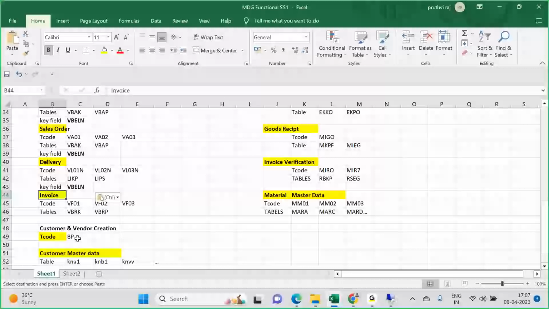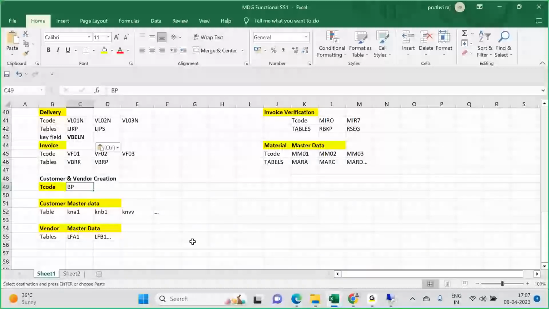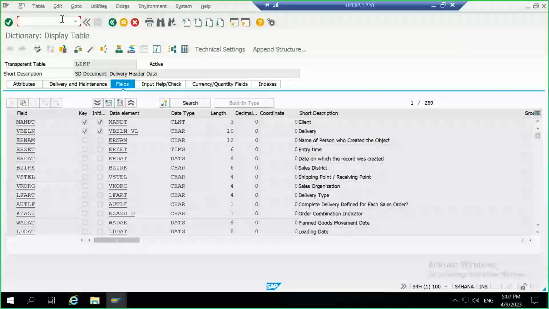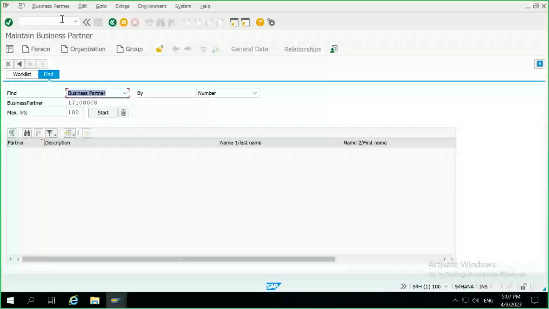So here we involve two categories, customer and vendor. What are the customer master data related T codes? Earlier, in the below versions like ECC, there were XD01, XK01. These are the T codes for customer and vendor. Now in HANA, we have only one T code, BP. In this particular T code, we can view both customers and vendors.